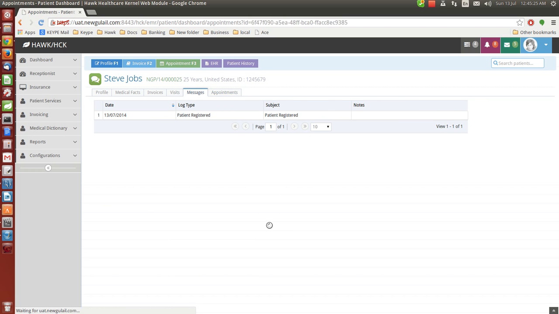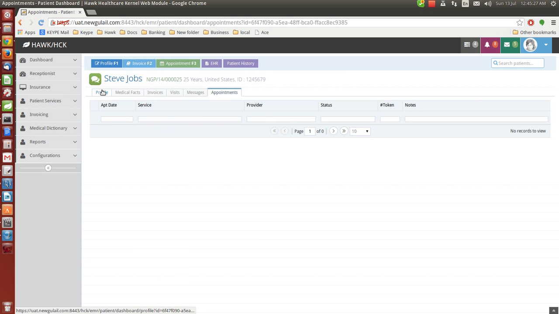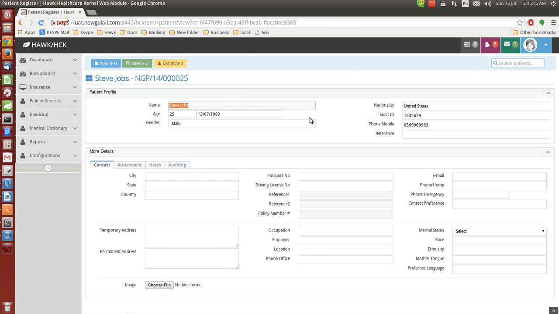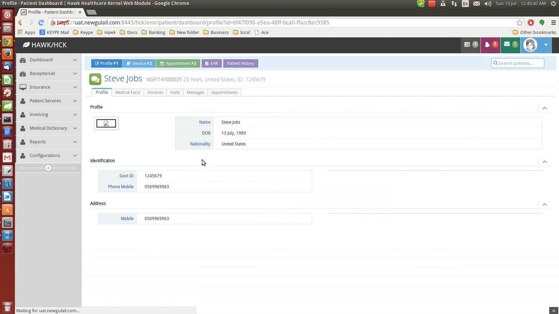And also the appointments, if this patient has an appointment for a future date or the current date. You can see it here, something like this one, and that's about it. Now from here you have buttons on the top. F1 is basically to go back to the profile screen and edit it if you want. Invoice is to create a new invoice. And this is to create a new appointment for this particular patient.